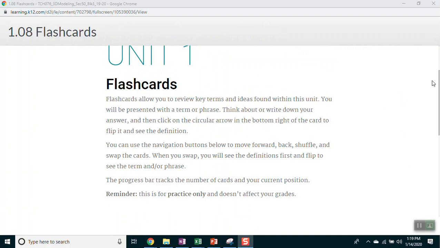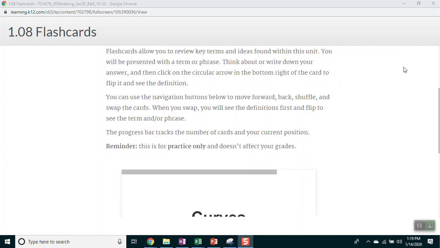Flashcards. Flashcards allow you to review key terms and ideas found within this unit. You'll be presented with a term or phrase. Think about or write down your answer and then click on the circular arrow in the bottom right of the card to flip it and see the definition.